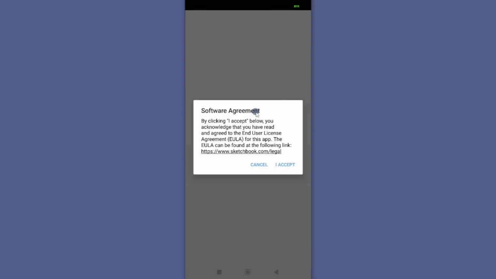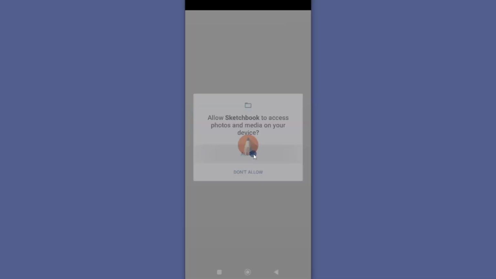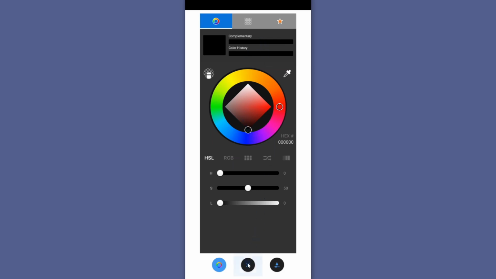From here, go ahead and tap on it, and this will be the welcoming interface. Go ahead and give permission to start using this Sketchbook app. From here, navigate around, and start sketching as you wish. So that's how you can download the right Sketchbook app on your Android smartphone.